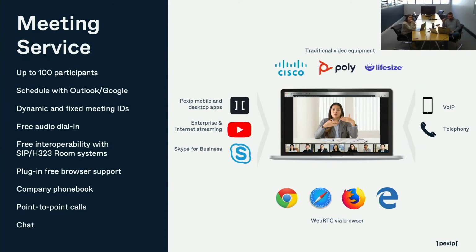So we have the traditional video conferencing endpoints, Cisco, Polycom, Lifesize, Huawei, you name it. SIP and H323 can dial into these conferences. We provide free phone inbound calling for these VMRs, with numbers sort of published all around the world for local number access.